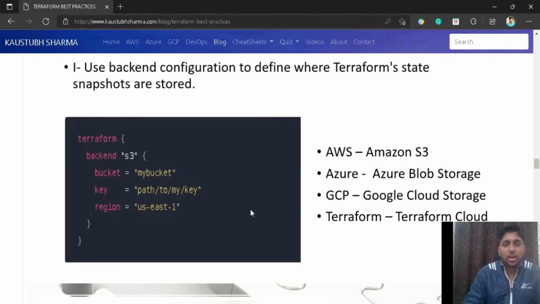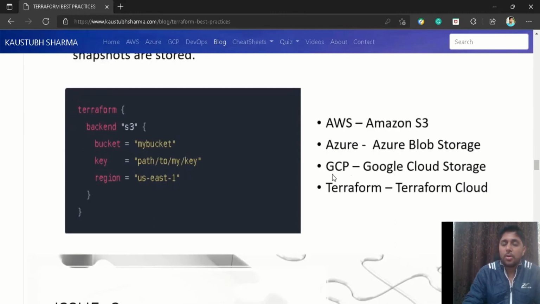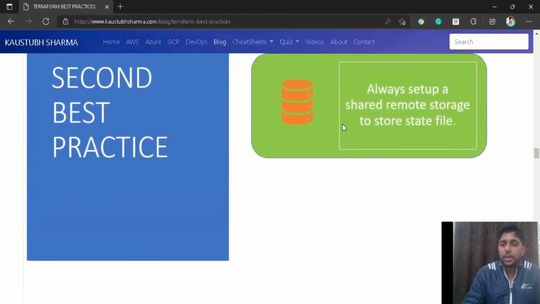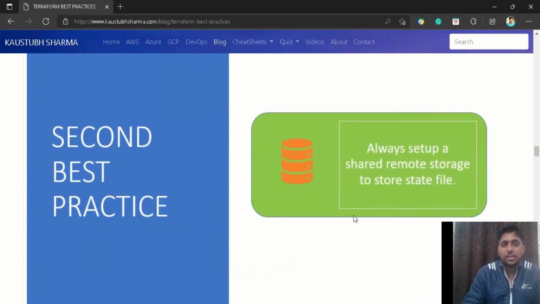Remember that we are only talking about the best practices of the state file as of now. Later we will discuss best practices of Terraform scripts as well. Here you can see Terraform supports several available backends. In the case of AWS, it is Amazon S3. In the case of Azure, it is Azure Blob Storage. In the case of GCP, it is Google Cloud Storage. Or if you don't want to use any cloud provider, you can use Terraform's own facility, Terraform Cloud. This way, you can set up a remote storage to store our state files so that every team member has the latest Terraform state file.